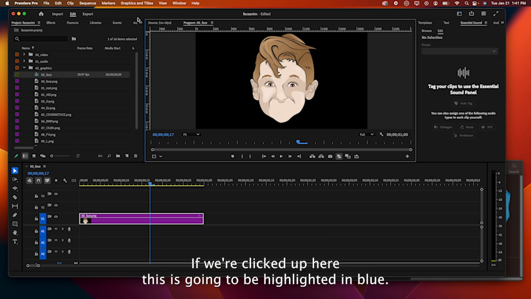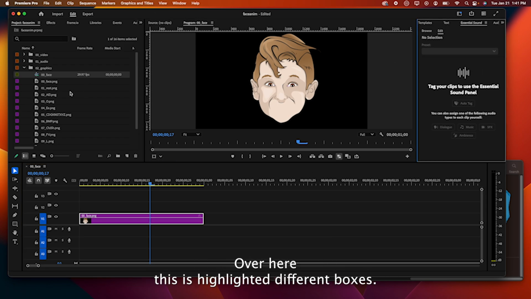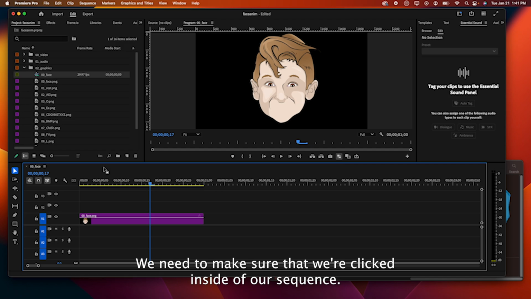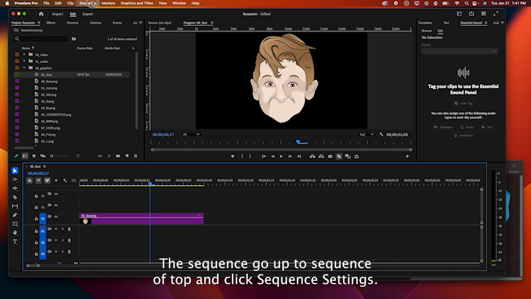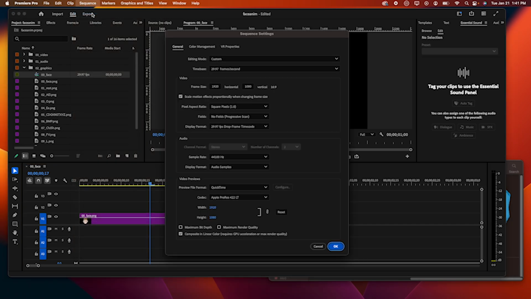If we're clicked up here, this is going to be highlighted in blue. Over here, this is highlighted, different boxes. We need to make sure that we're clicked inside of our sequence, not even the tools here, the sequence. Go up to sequence up top and click sequence settings.